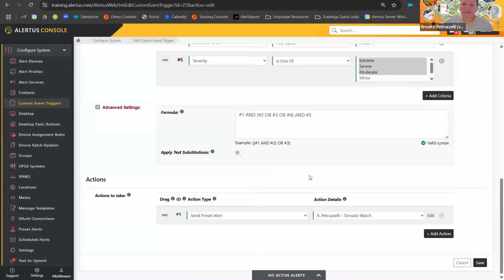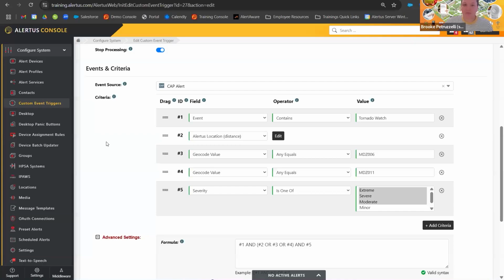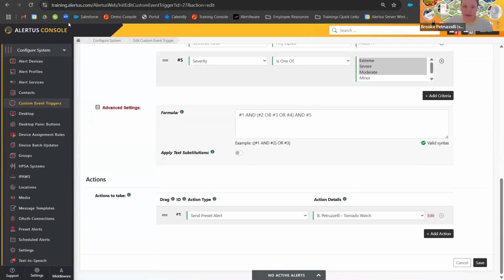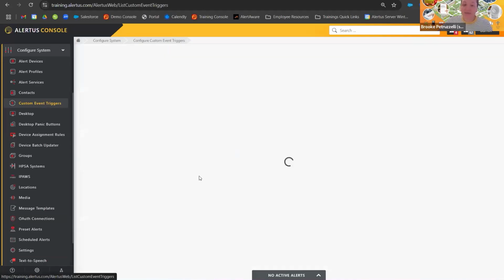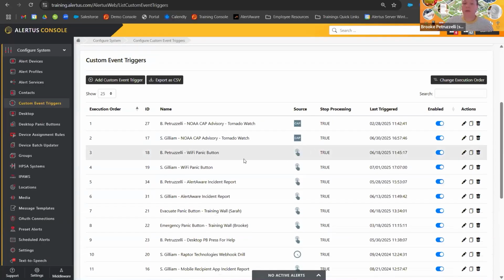All right. So we have this alert that is coming into the system, and then it will send out this preset alert. So you can just take a look and see if you do have any custom event triggers here that have been set up, and then what those custom event triggers will do.